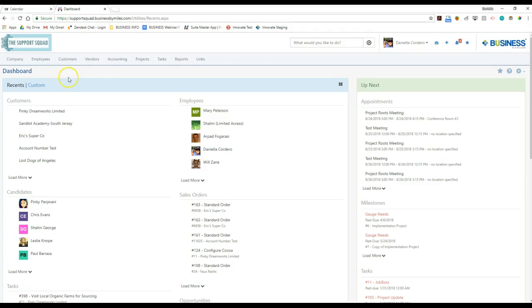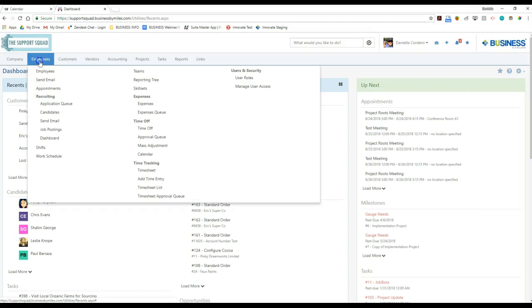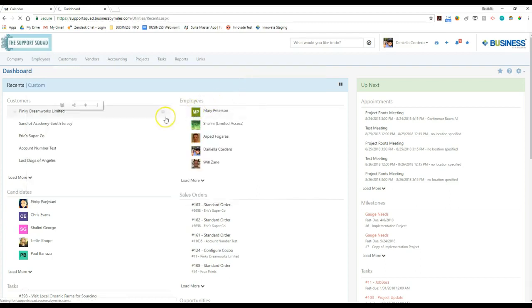In Business, users have the options to create new user roles, edit those, and also manage the user access. For example, underneath Employees, we can see under the Users and Security section that we have two things, User Roles and Manage User Access. We'll first start with User Roles.